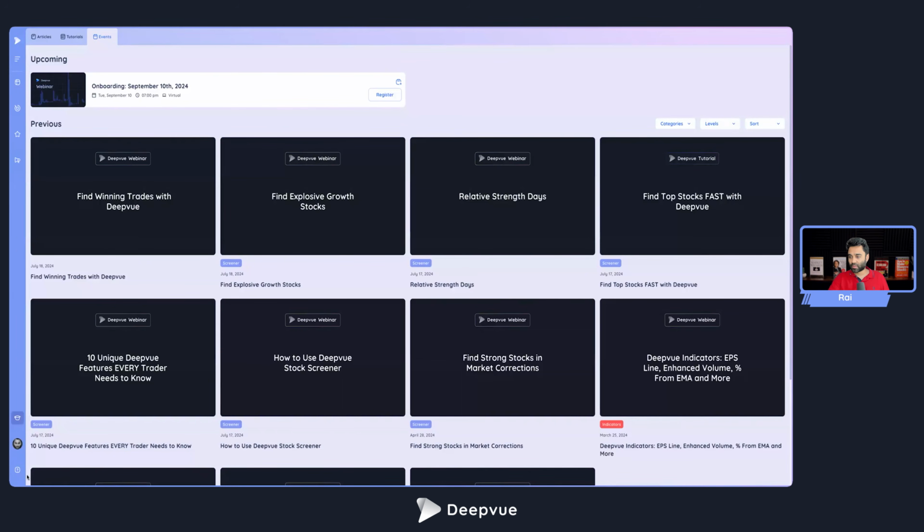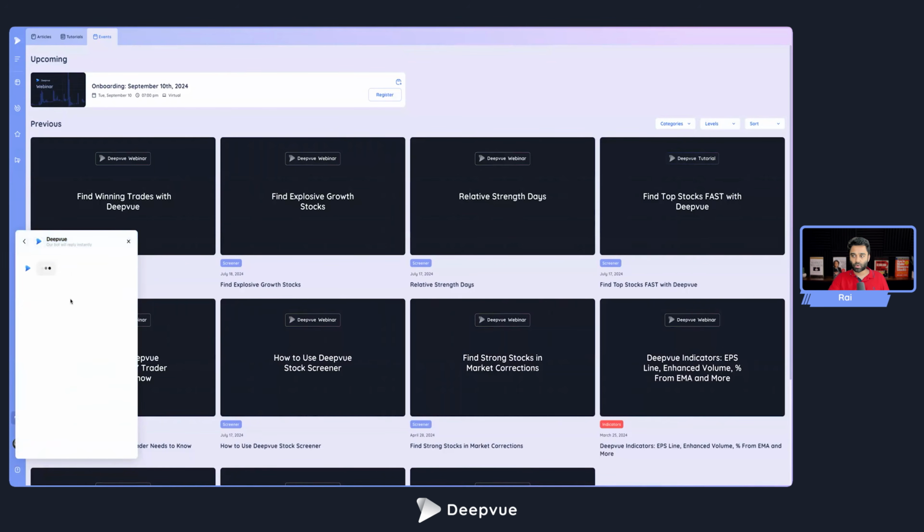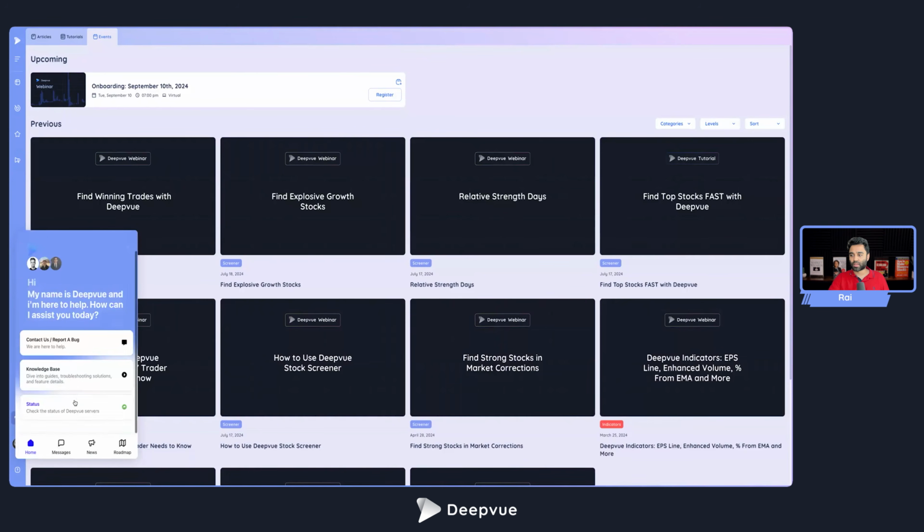The next and last thing is, if you ever have any questions, you can click the bottom left help menu. You can contact us or report a bug. And if you have a general question, want to report an issue, or have a feature request, you can submit those in the platform as well. We have an extensive knowledge base.